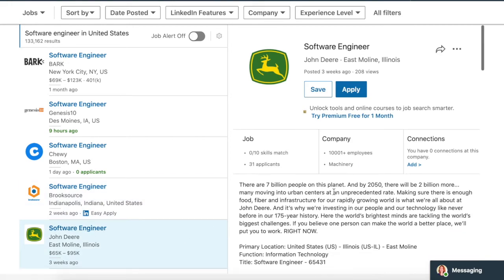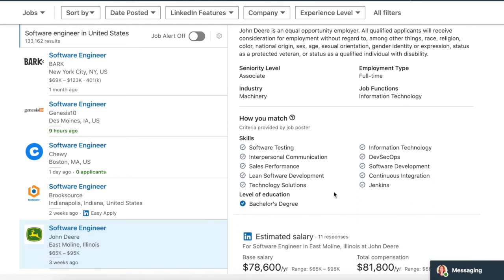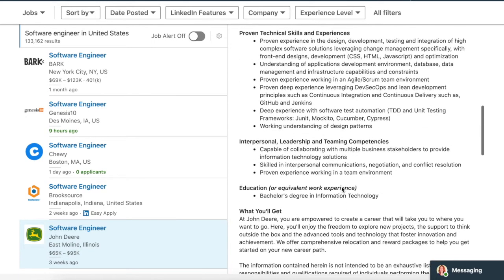All right, John Deere. Well, there's one that's familiar. Again, I have nothing they are looking for. There are those things. If you have them and you're looking for this job, which pays very well, you'll want to make sure that you put those down.